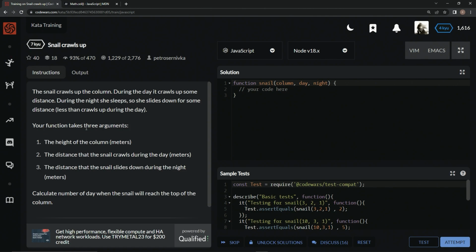So our function takes three arguments: the height of the column, the distance that the snail crawls during the day, and the distance that the snail slides down during the night. We're going to calculate the number of days when the snail will reach the top of the column. All right. So basically, we could do this with a while loop.